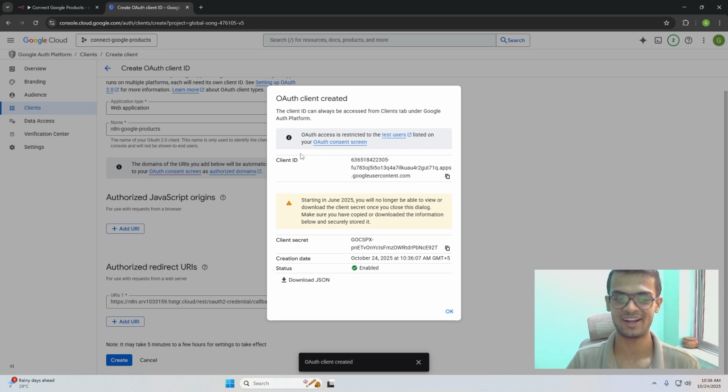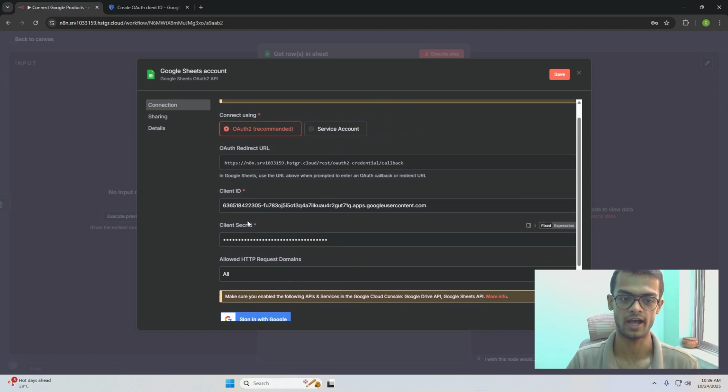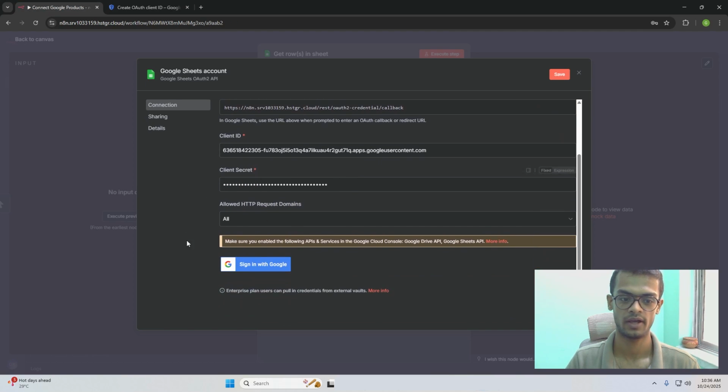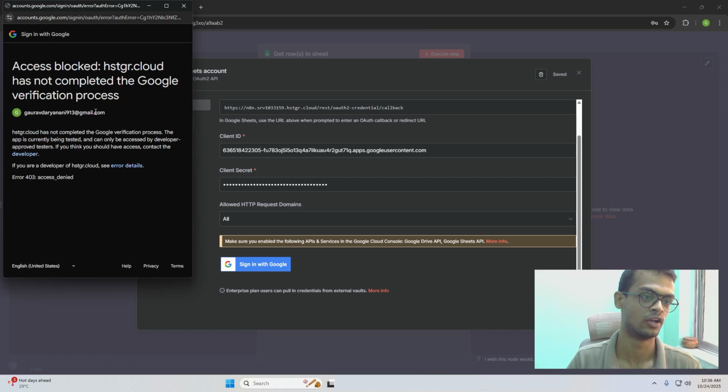Getting back to this part, I'm going to copy the client ID, paste it here, then copy the client secret, paste it here. And as you can see, we have all data filled up, and then we click on sign in with Google. Now this is not going to do everything that we need. If I click on here, it says access blocked. This, my n8n server, has not completed the Google verification process, right? And I'm going to tell you why.